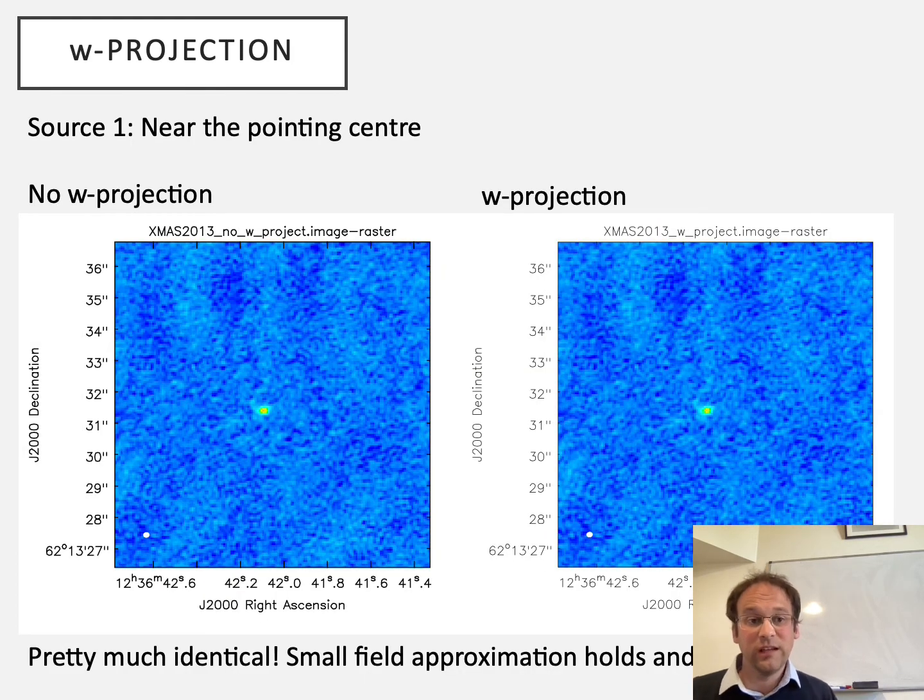If we just look at the first source, as we suspected, it doesn't make much difference at all whether you use W projection or not. The images look pretty identical, and the small field approximation holds. So we can just take the inverse Fourier transform of the visibilities and construct an image.